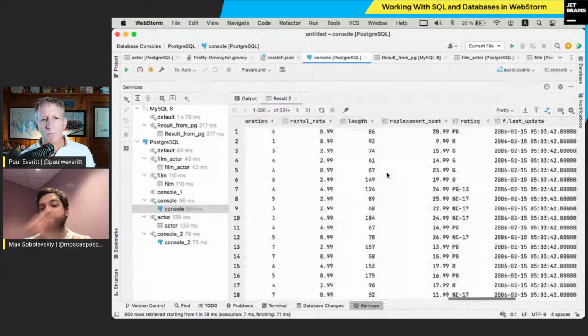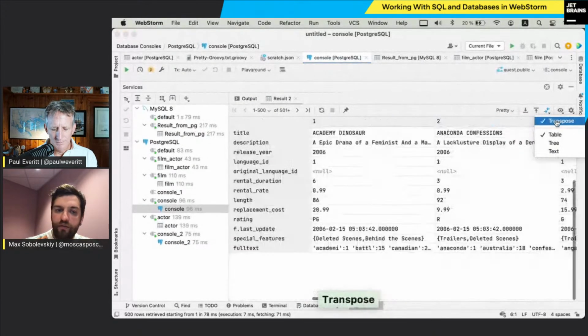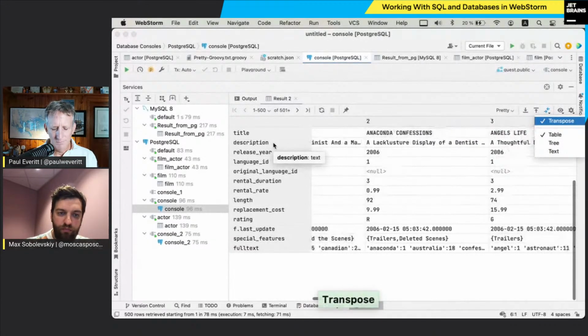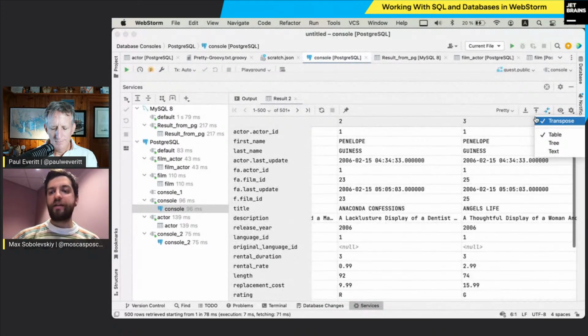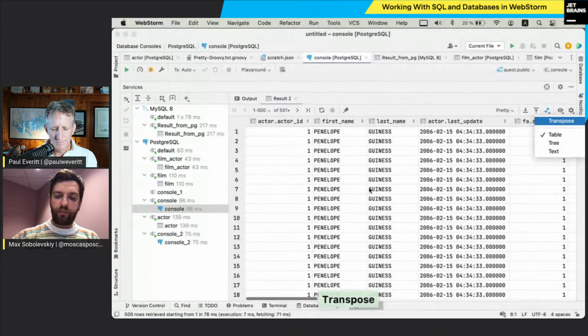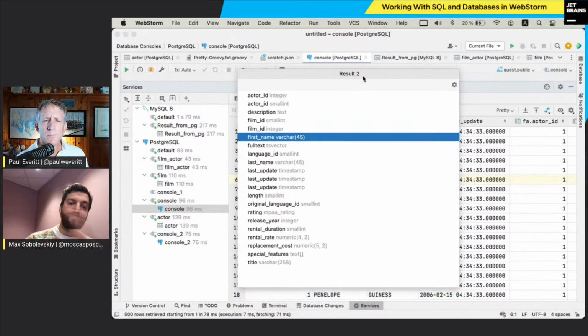There are a couple of tips to deal with this kind of data sets. First, you can transpose your data, and easily you can see the list of all the columns. Or if you want to navigate to the particular column, you can press Command F12, which will populate the list of all the columns of this data grid, or the result, or the table, or whatever.